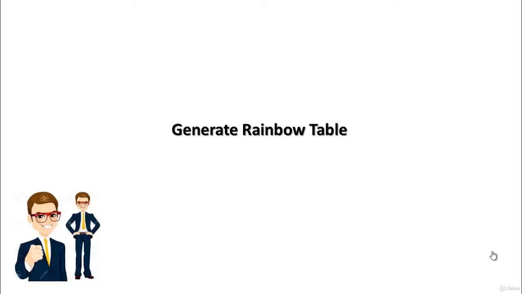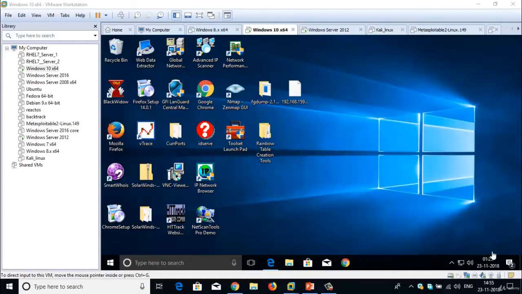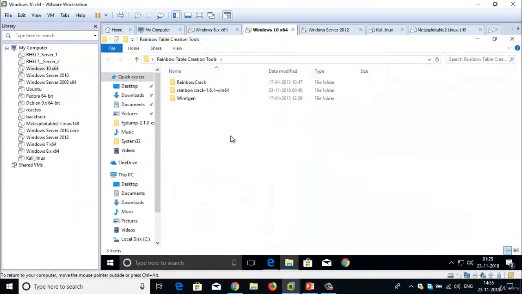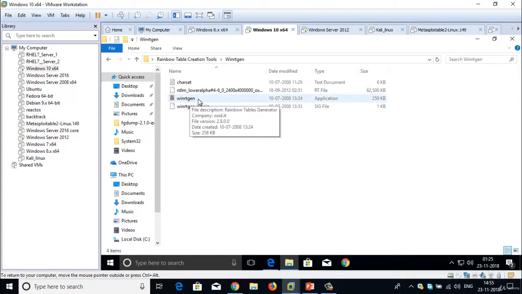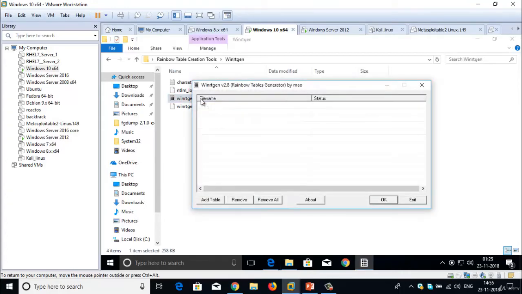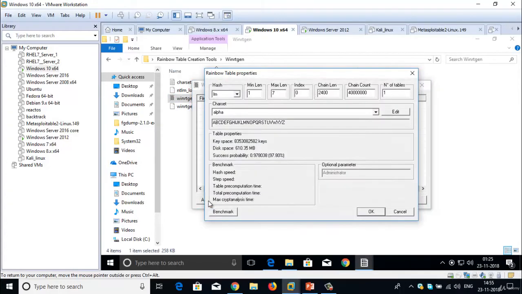Generate rainbow table. A rainbow table is used to crack the offline hash value of a password and regenerate the password from the hash to text-only format. So let's begin. Open the rainbow table folder. There is a WinArtisan folder. Just open WinArtisan and click on add table.